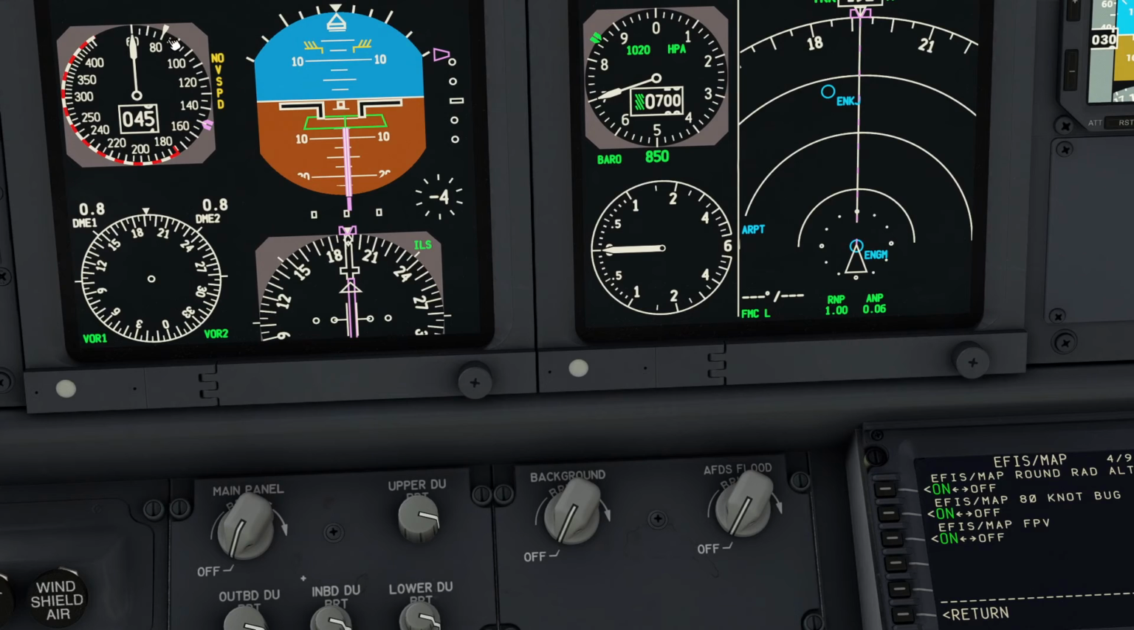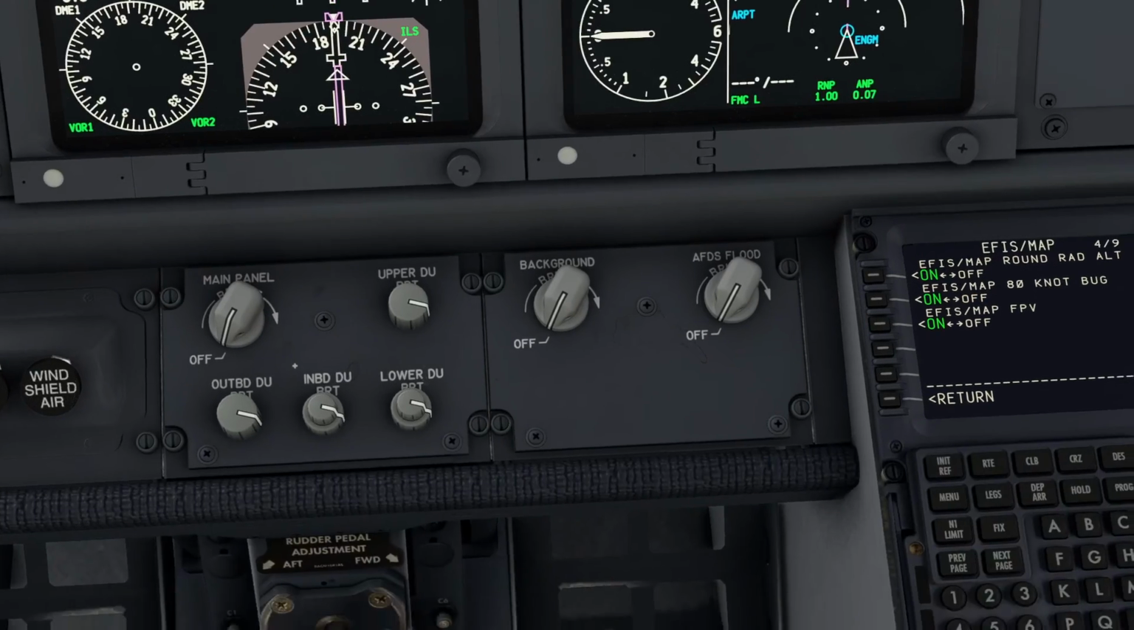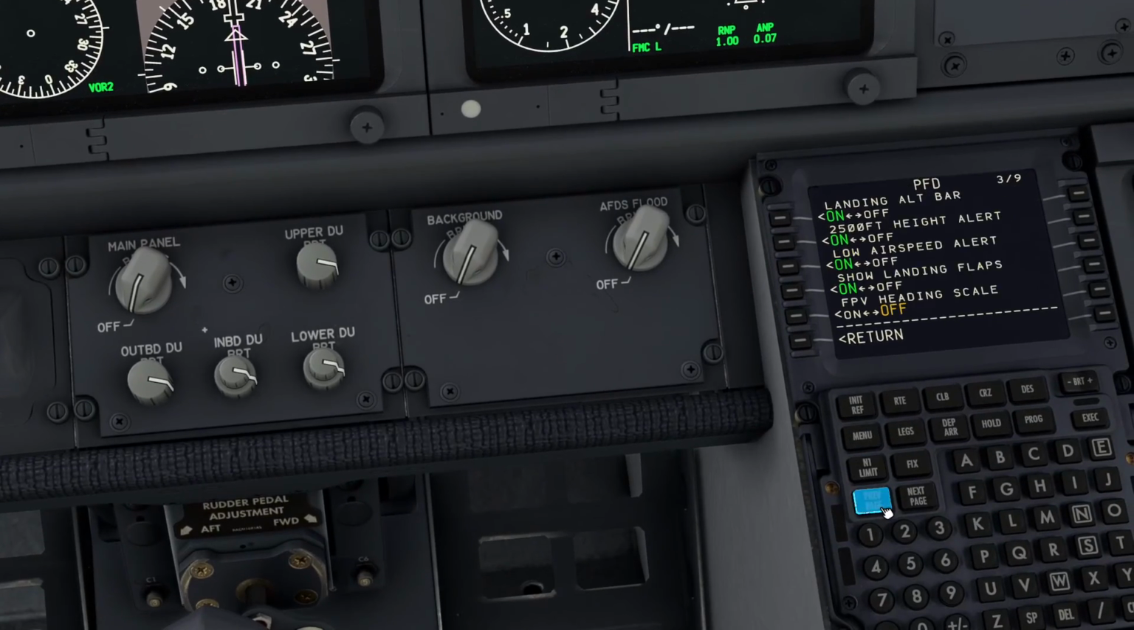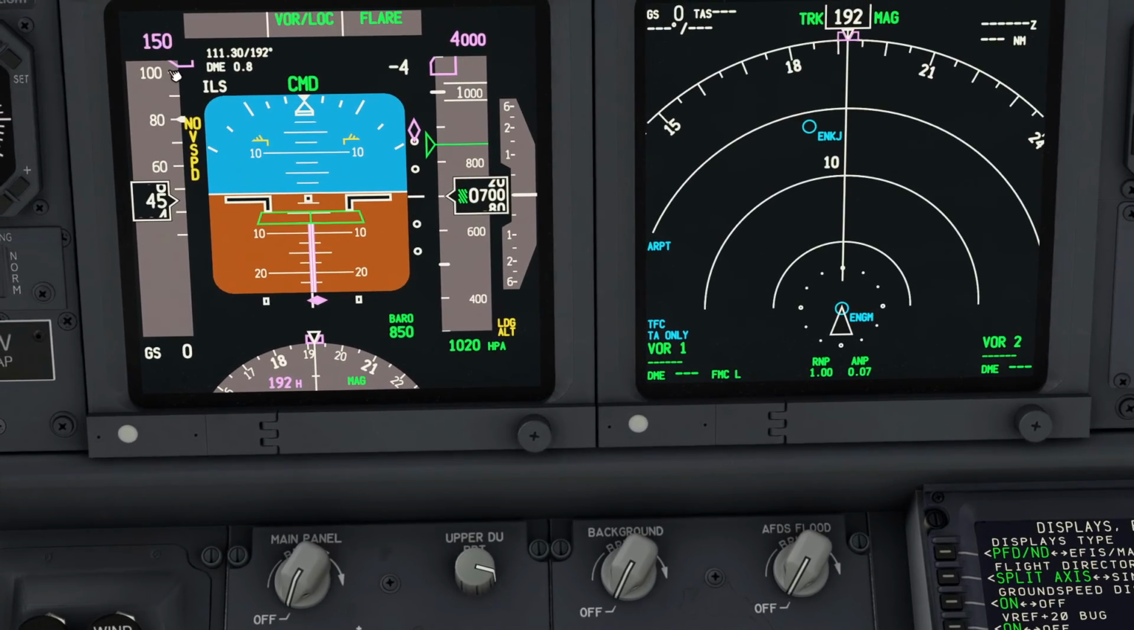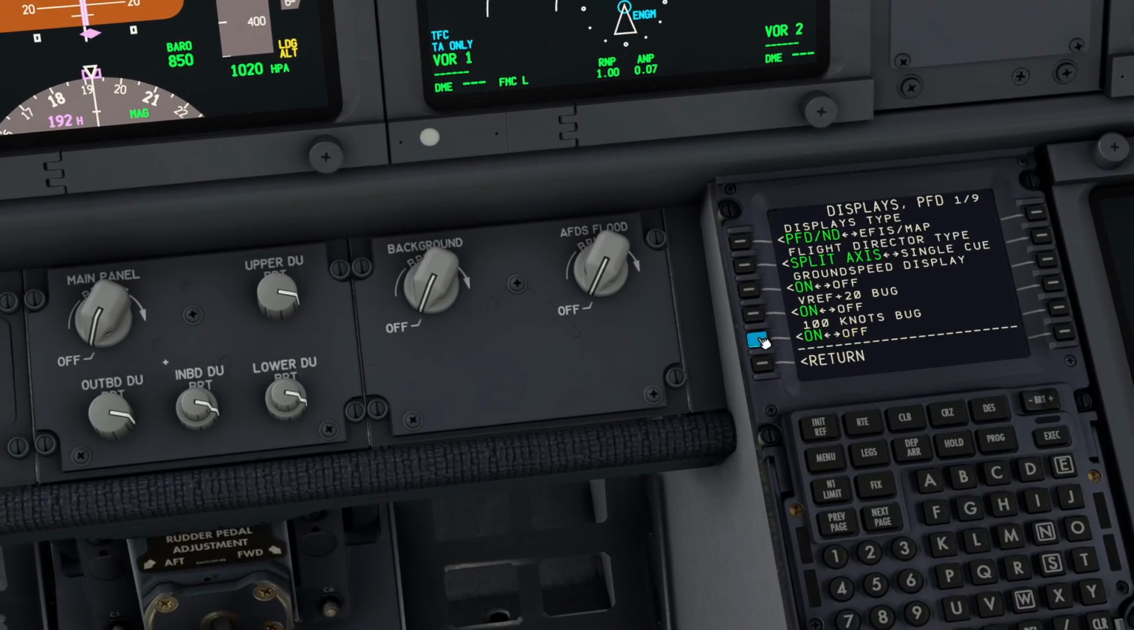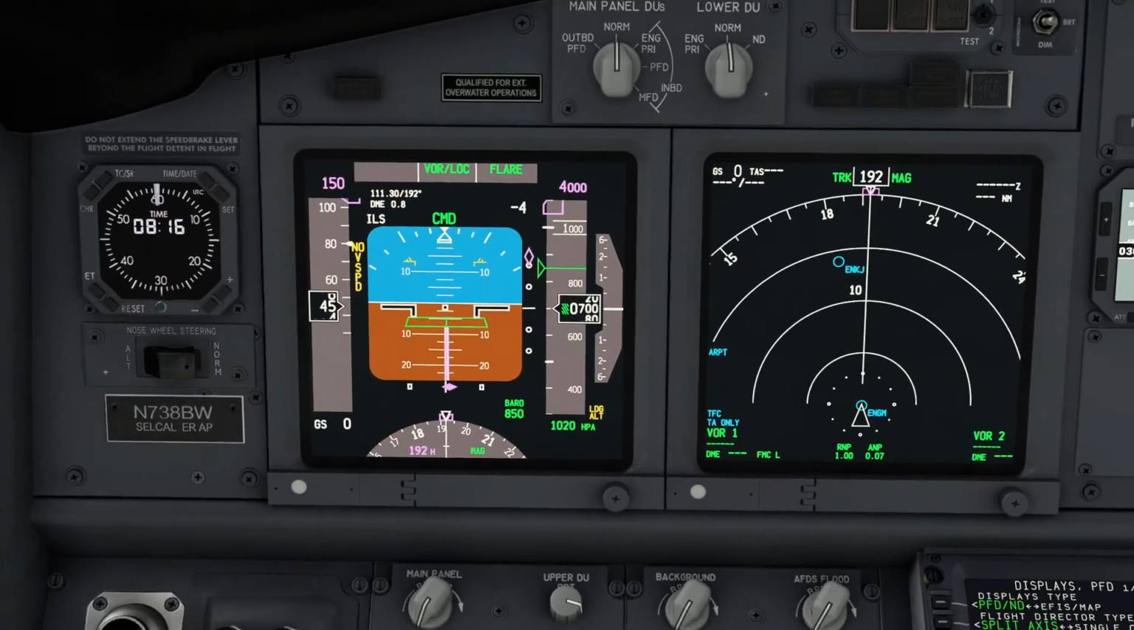So you will have it at 80 knots. If you take it as off, it just disappears. For the 80 knots bug, you have the option as do not show on my EFIS map indication any bug. You have the option to take it as on, then you have the 80 knots bug showing there. But for the PFD, if you take PFD, then the option is to have it at 80 or 100, it's up to you. I do prefer it at 100.